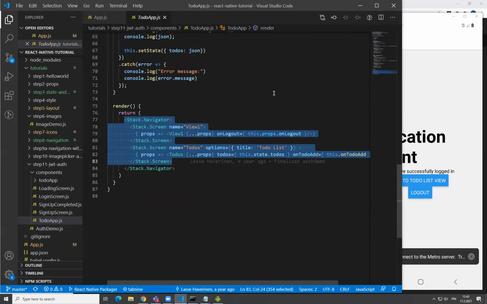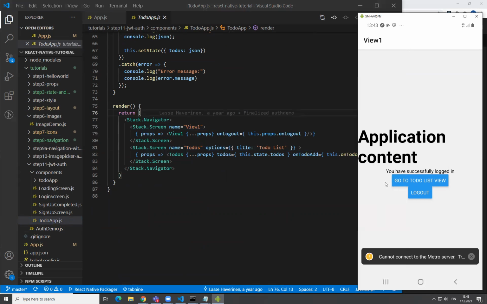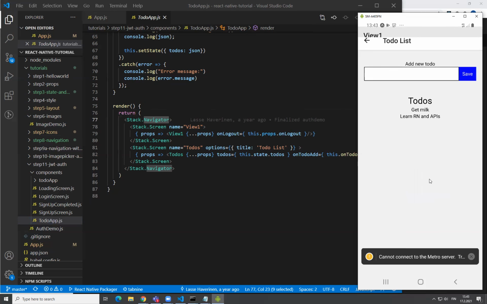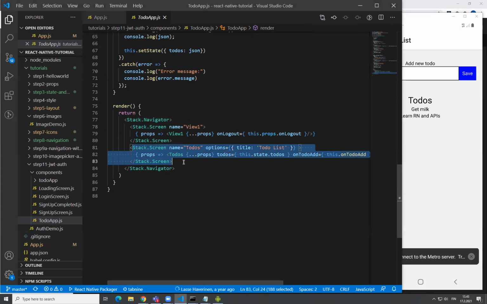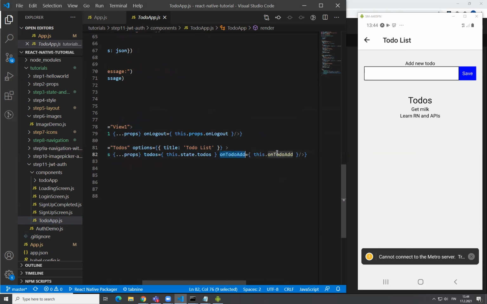We are drawing here, again, a new stack navigator, which has two screens, view 1 and then to-do. This is the view 1. When I click on this button, go to to-do list view, then this navigator will switch to this view. Now we are displaying this one. So now here, to this component we are passing the to-dos as props. And then we also have a button, pass on to-do add.